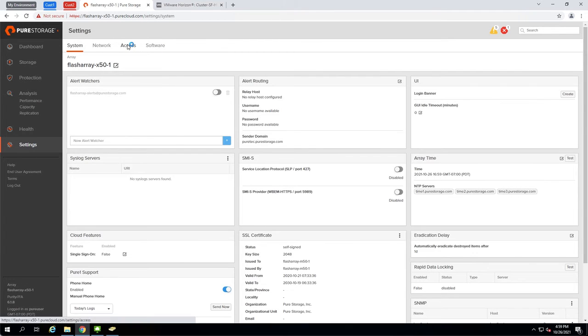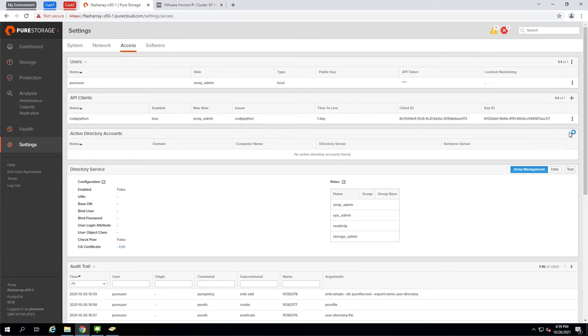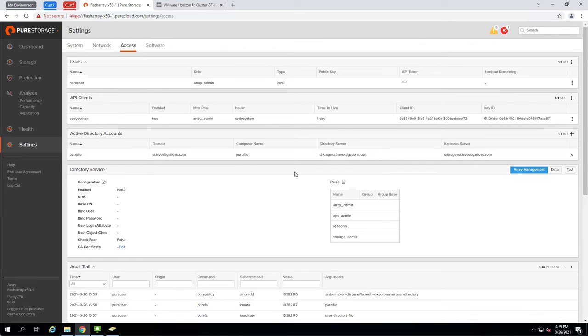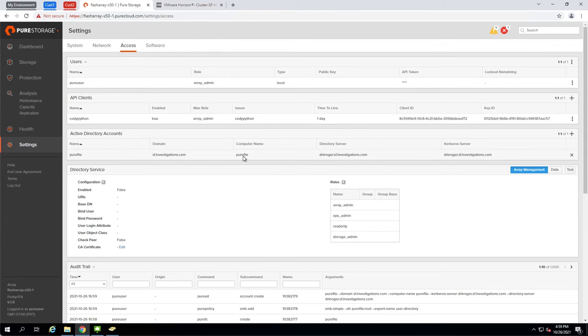From here, we're going to create the Active Directory computer object on the array. So go to Settings, Access, and put in the name of pure file. This is the name on the FlashArray. Put in our domain, the computer name we want the computer object to be called on Active Directory, the Kerberos and directory servers. And finally, we'll put in our credentials that allow us to create the computer object on Active Directory. So we have that computer name of pure file.